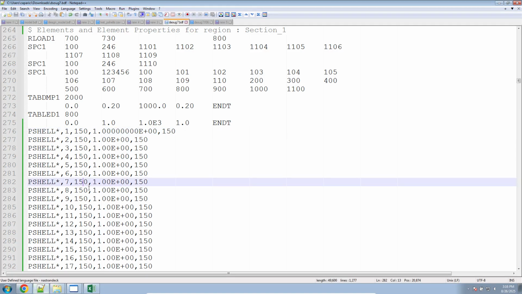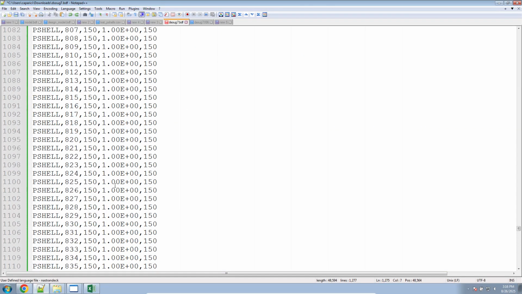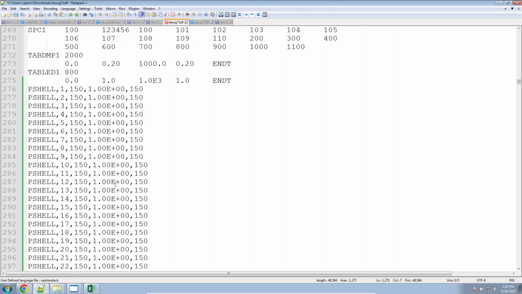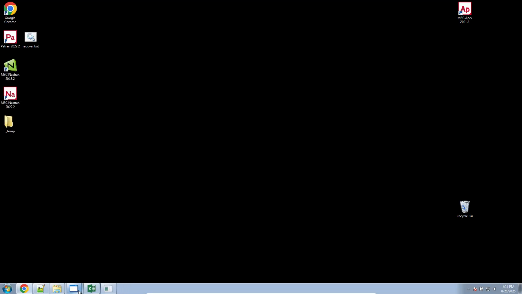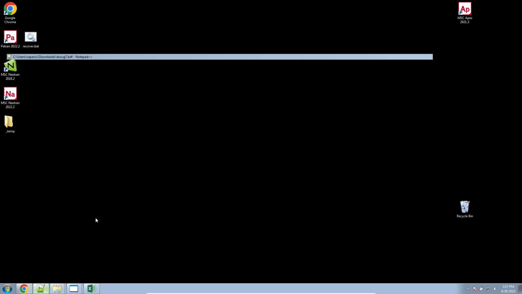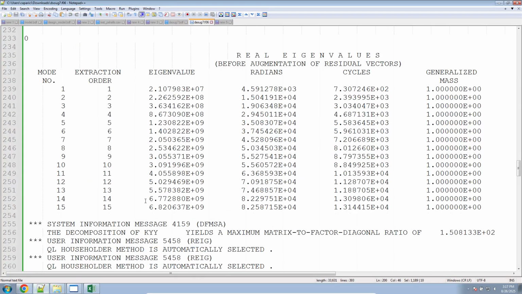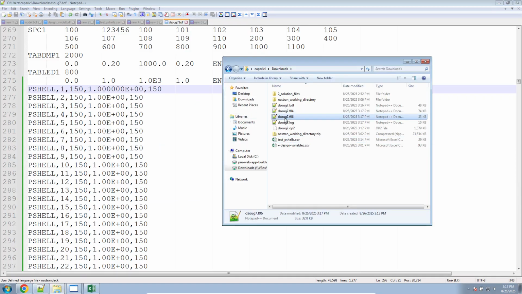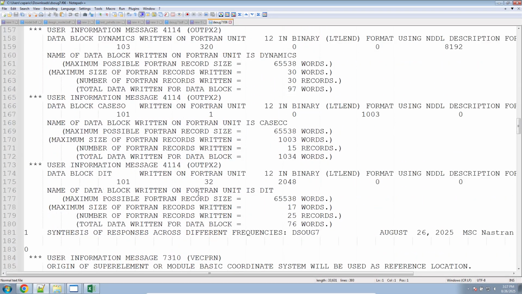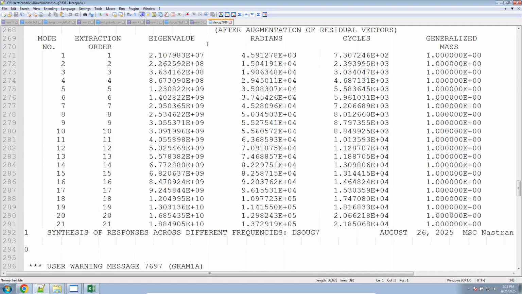Actually, let me show you the change. Let me add additional zeros, so that field is using more than 8 characters. Let's go ahead and run Nastran, and we'll see if this gives me an error. I expect it to, but you never know. Let me go ahead and open the F06 file. And once again, it's running.